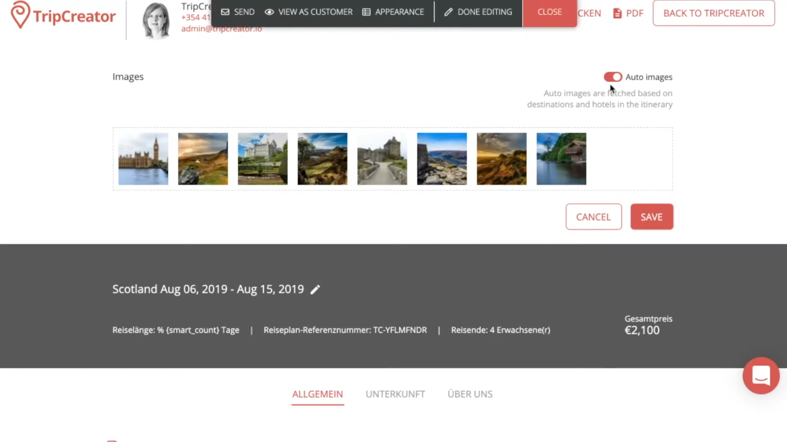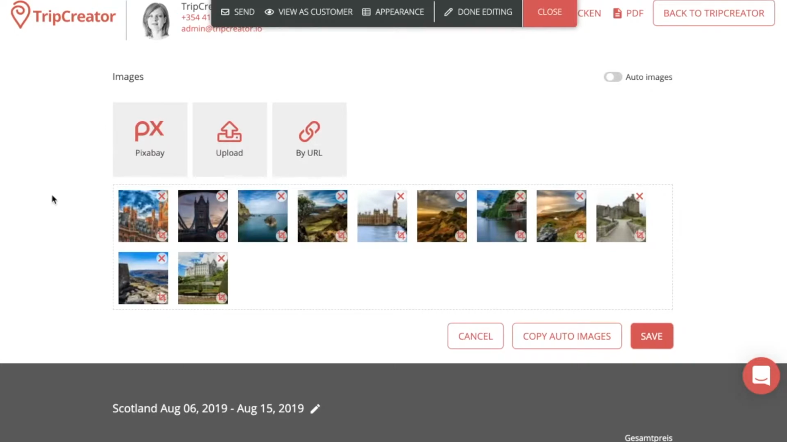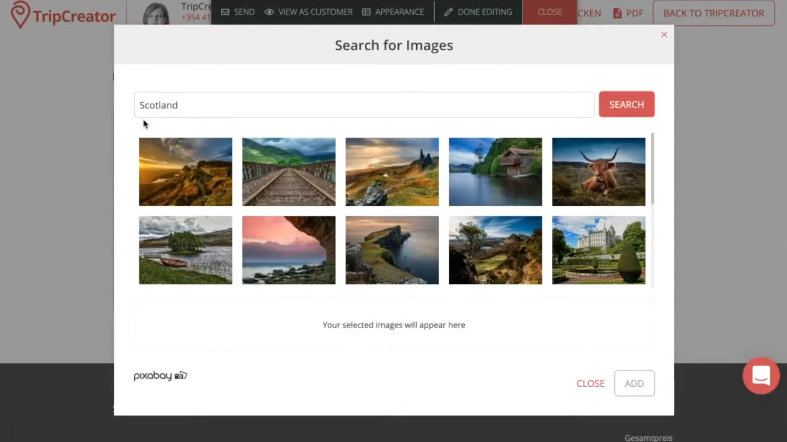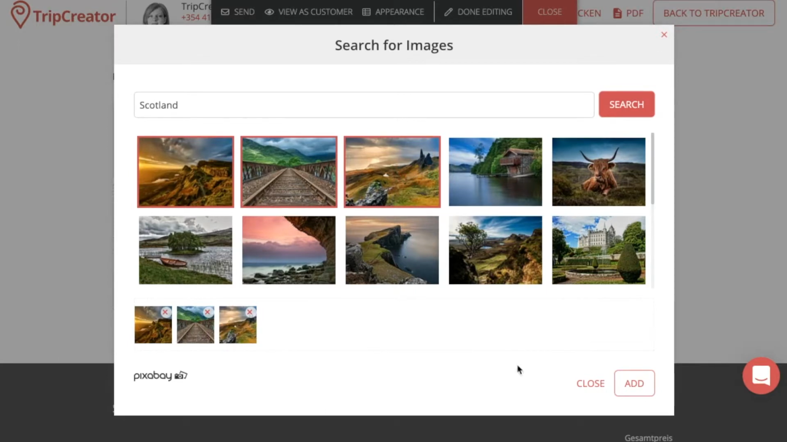But if you want to upload your own photos additionally to that, you can go ahead and first go to the Pixabay system that is available in any other aspect of the itinerary building process, and just search for a keyword like Scotland, for example, and it will offer some high quality, free to use images for your itinerary. And when you're done selecting all of the pictures that you want to add to your itinerary, just press the add button.